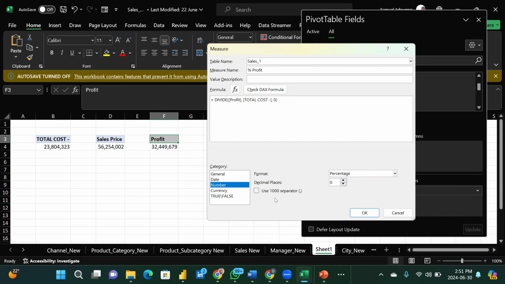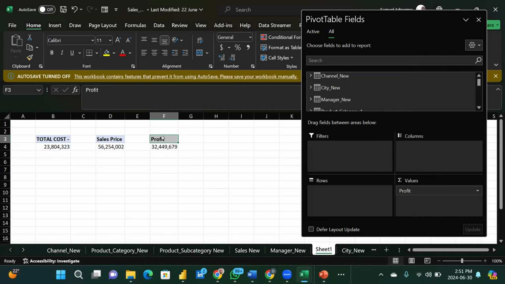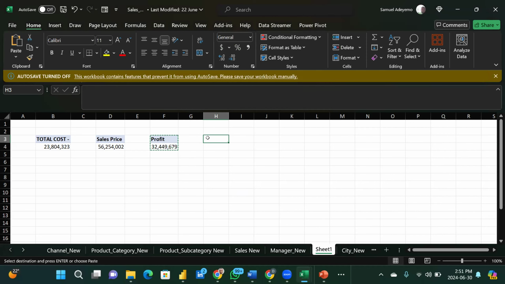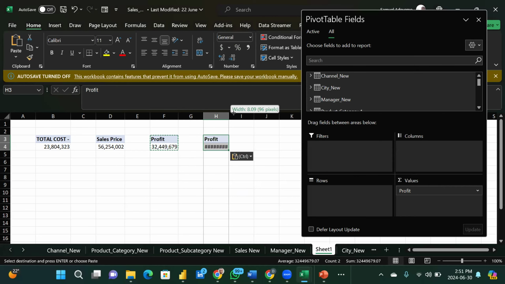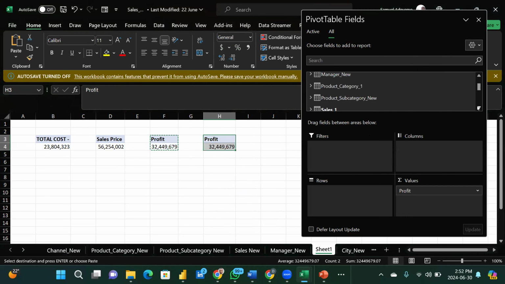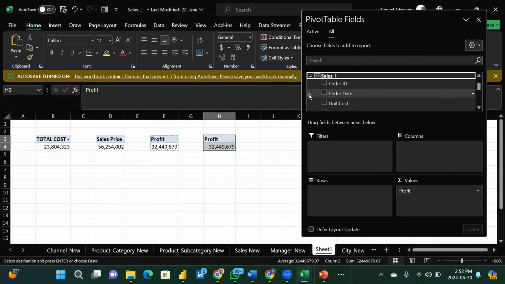Number, percentage. I don't need the comma separator again because I can't have more than 1,000 percent now. So I just press OK, right? So I have this. I'll copy this one again, paste it again, and change this to the percentage profits.